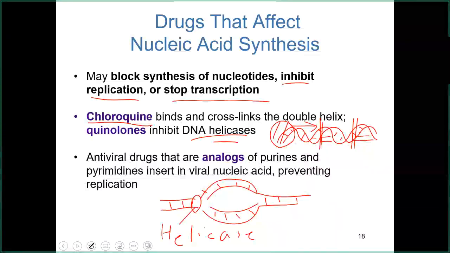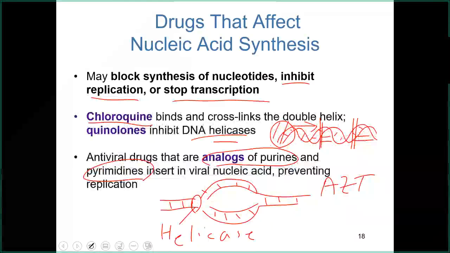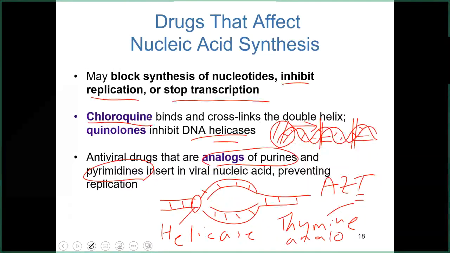And then you've got some drugs. Now, this does mention some antiviral drugs besides antibiotics, but some of the antiviral drugs work because they are analogs of purines and pyrimidines. There's one called AZT, an antiviral drug. The T in there indicates that this is related to thymine. So it's a thymine analog, which means it's not exactly thymine, but it's a lookalike.